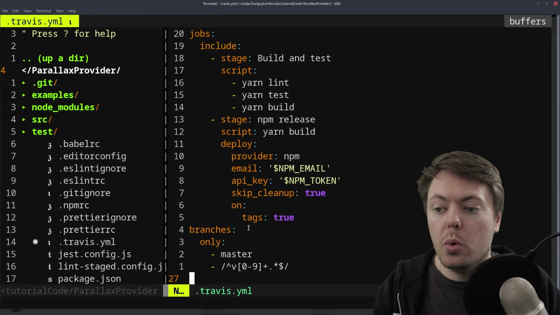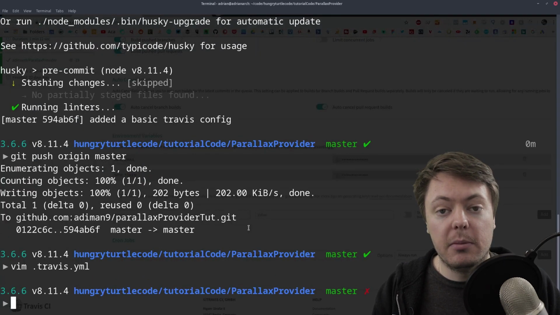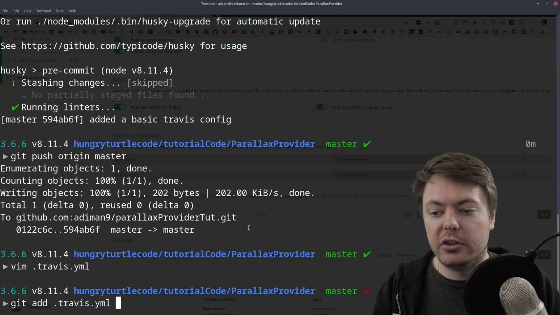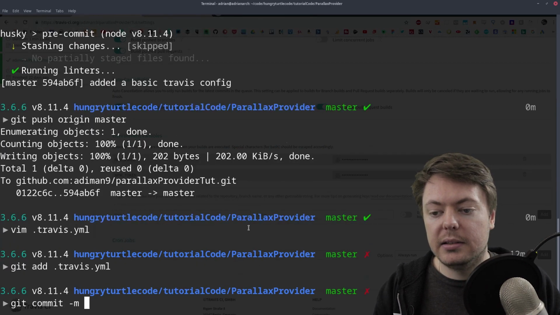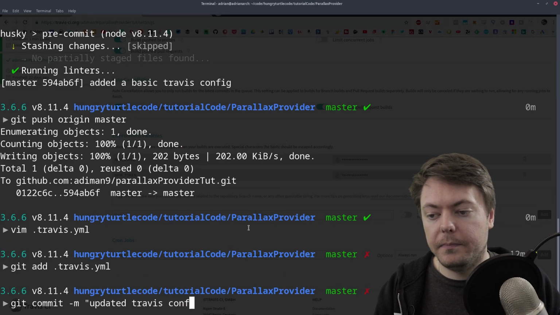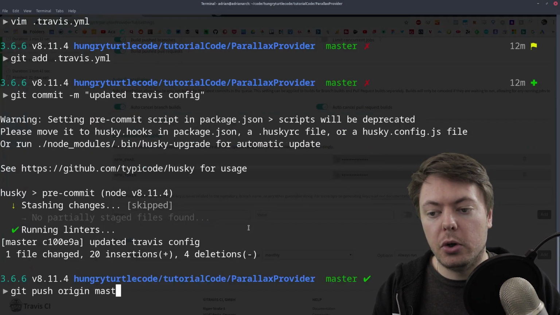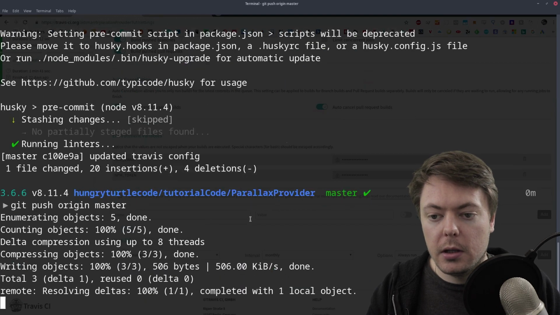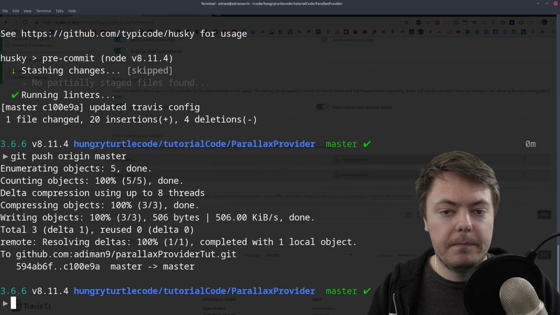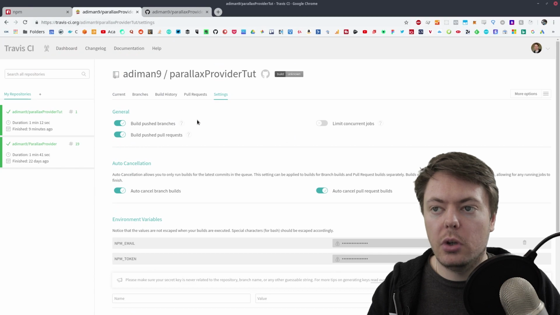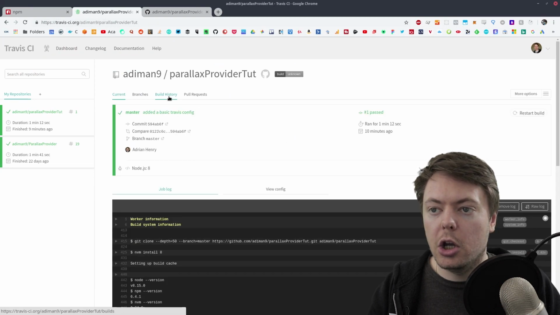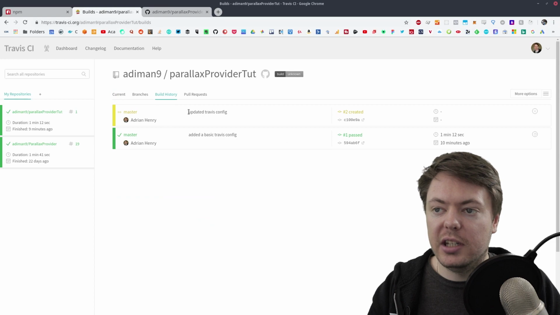So with that, we can close out and we can commit this new Travis config. So we'll git add Travis config, git commit updated Travis config. So that runs all the linters, git push origin master, pushes that up to GitHub, and now we can come back into our Travis account and go over to build history, and we can see here updated Travis config has triggered a new build.